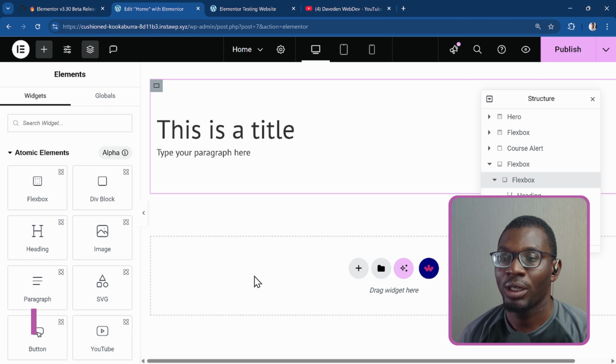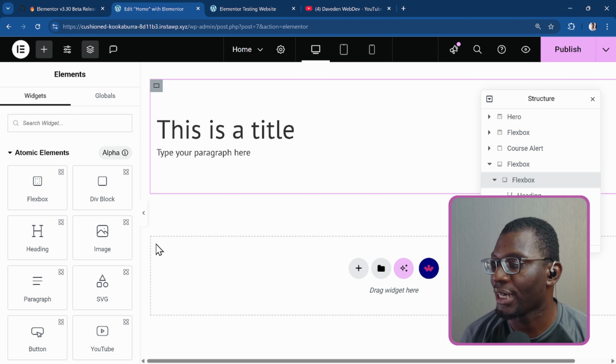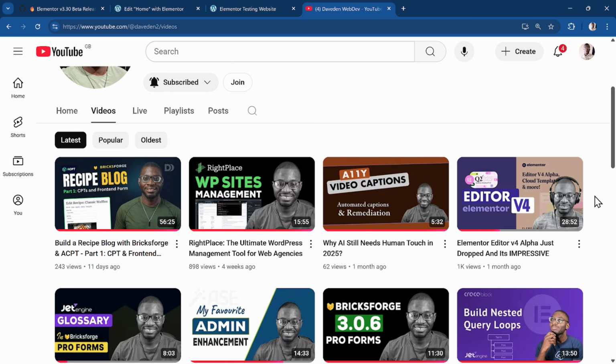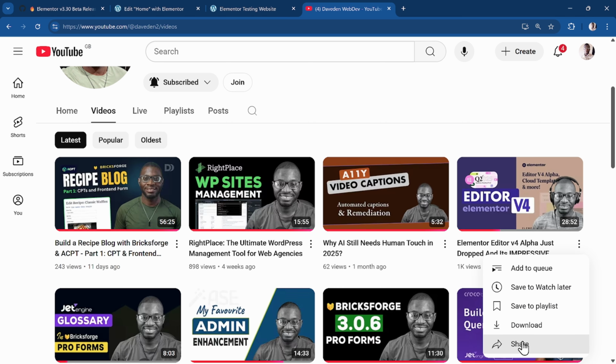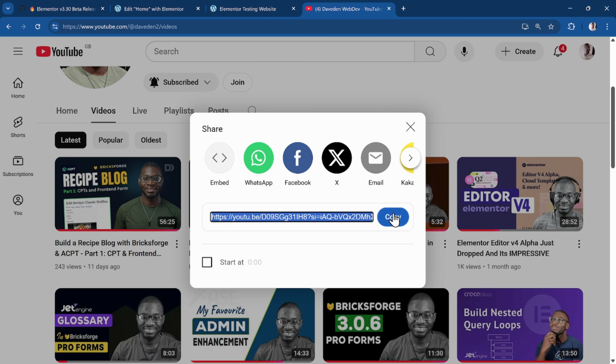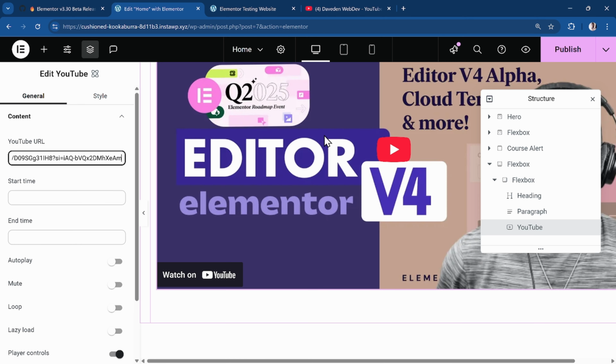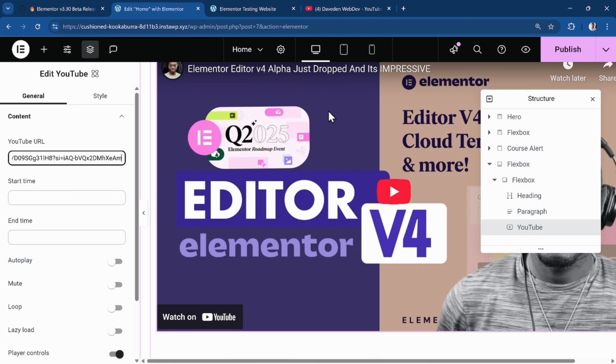Next, let's look at a new element which was added, and that is the YouTube element. Under the atomic elements, you'll notice that we now have one element for the YouTube. So let me click on that, and we get our YouTube element. It has a couple of options. The first is the YouTube URL. Let me go ahead and check my channel, and I'll get the shareable URL. Let me copy that. Come back to my edit page, and then I'll paste the URL there. And we get the video being loaded successfully.